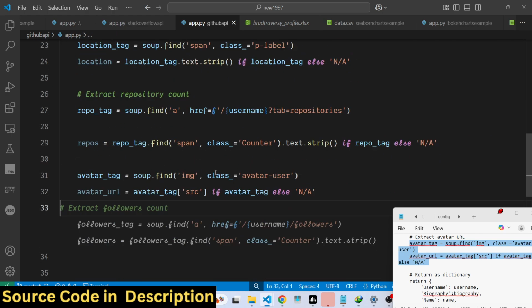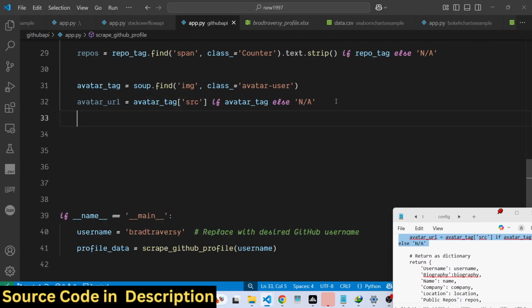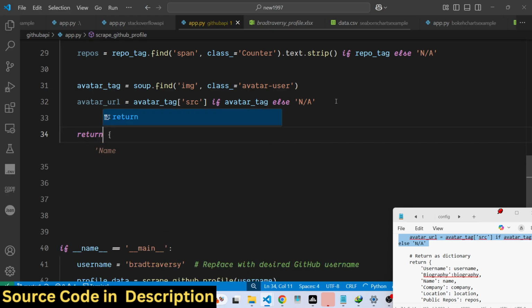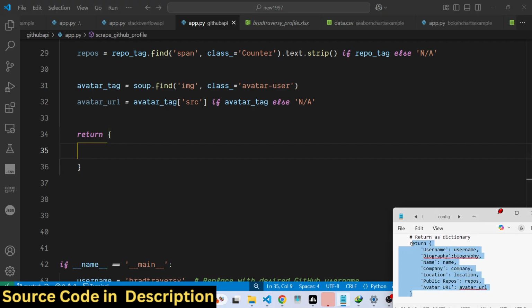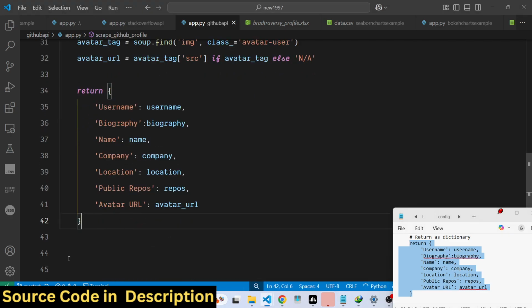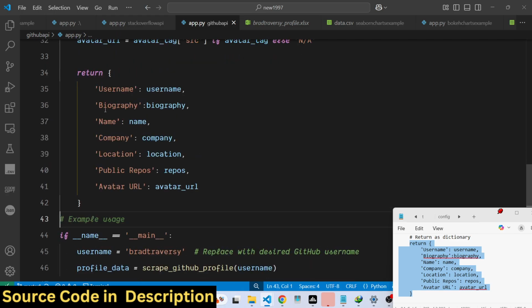So in this way, we fetched all these details, and now at last we just need to return these details inside an object. So in this way, we can actually put all these properties inside a single object. We are directly returning it from this function, which has username, biography, name, company, location, public repos, and avatar URL.